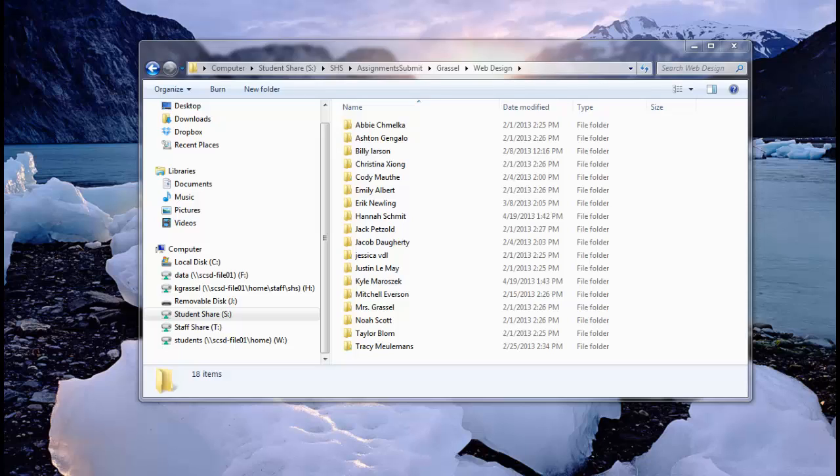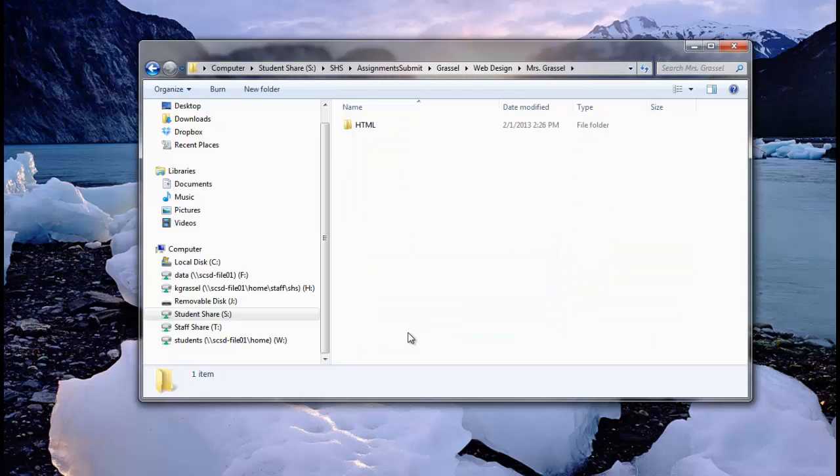The first thing that you have to do when you're getting ready to turn in your assignments to me in Dreamweaver is you have to go into that assignment submit folder, go under Grassl, and then go to web design. Once you are under web design, you need to find your name. So I'm going to go here to Mrs. Grassl. We already created a folder in there called HTML.